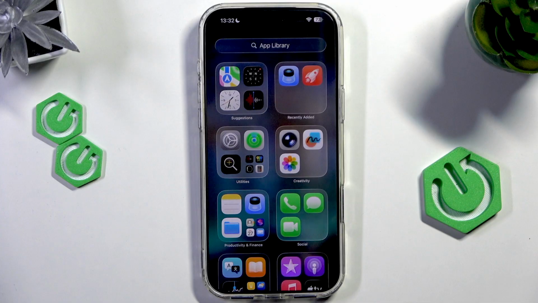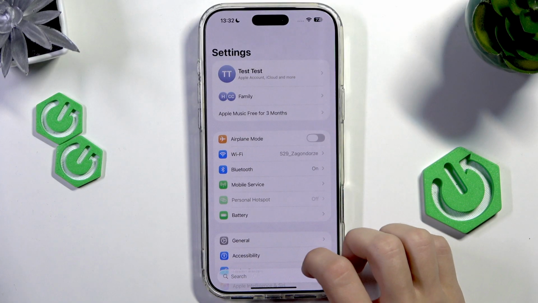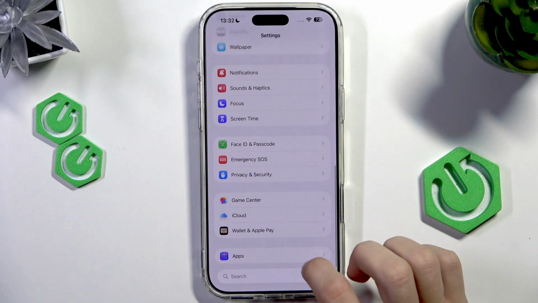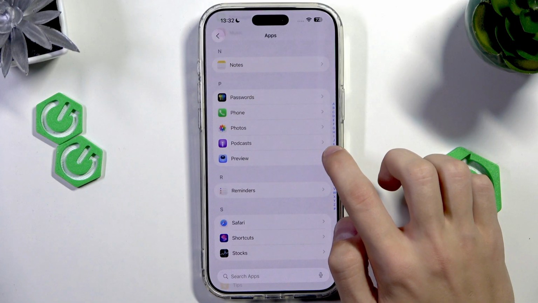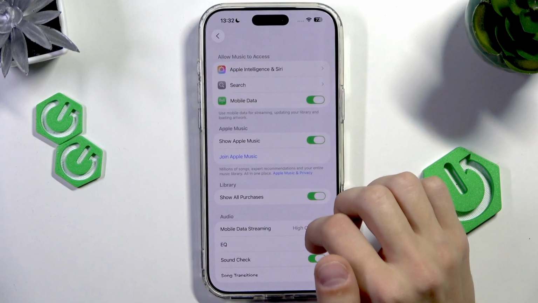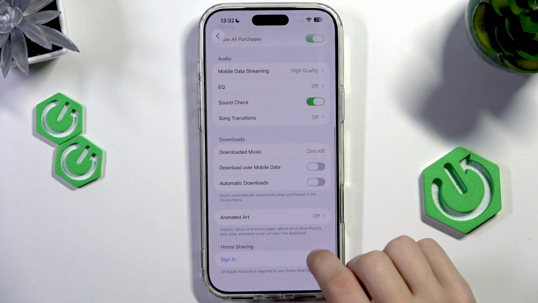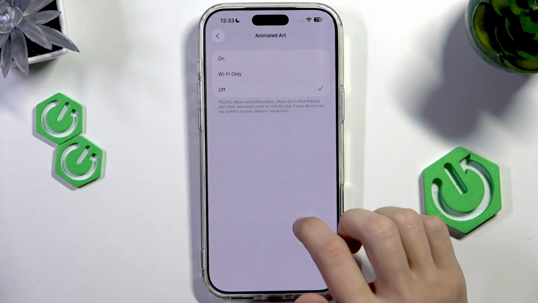So to enable this option, the first thing that we're going to do is open up the settings, then scroll down to the apps tab. So let's tap on that, and then we're going to find the music app. There it is, it looks like this. So let's tap on that and scroll down to animated art, tap on that, and enable the option.